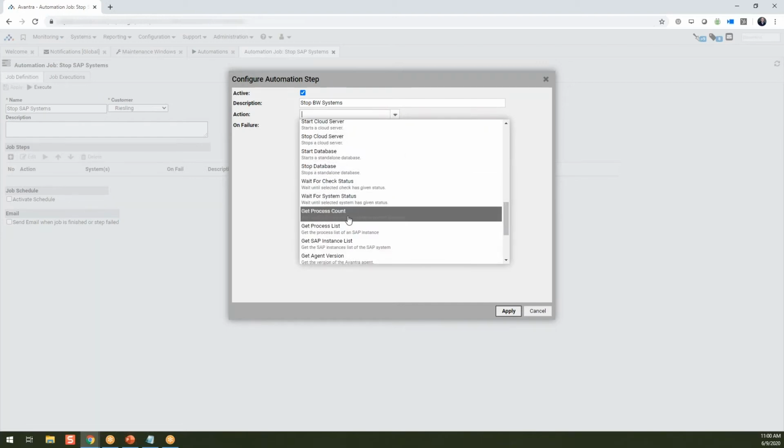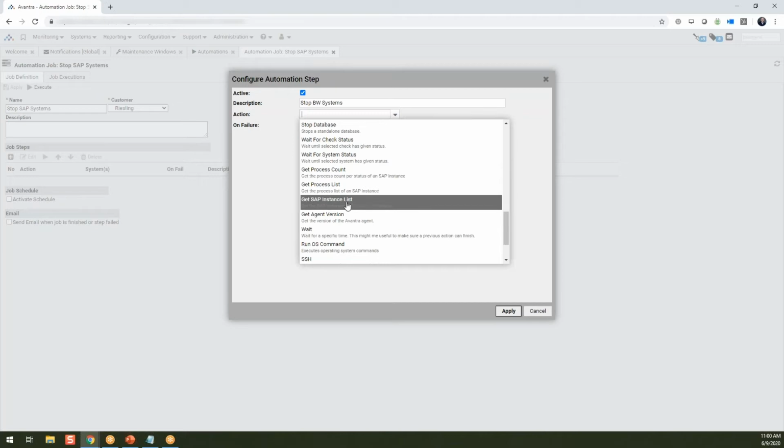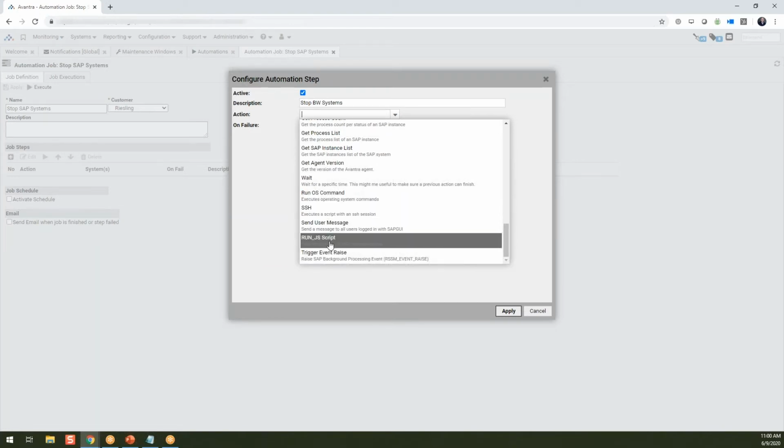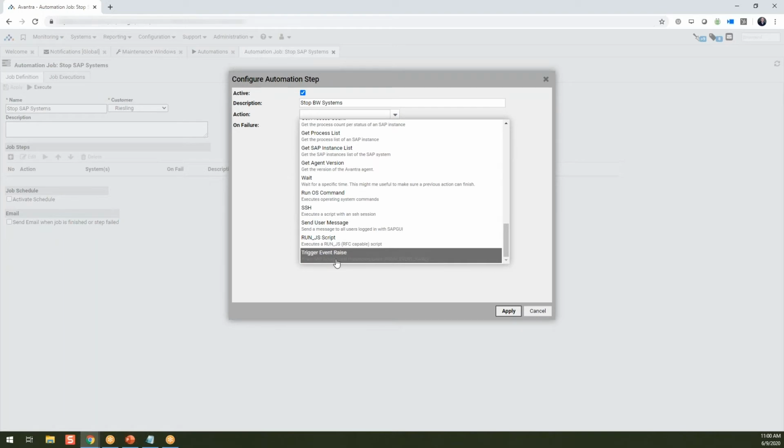Waiting for different statuses, looking at process counts, looking at process lists, get a list of SAP instances, run an OS command, SSH. Again, this is where we can start to do OS patching, bring down SAP, bring down the database. If you've got a script to run patches, you can do that. JavaScripting. You can even do an event as well. So an SAP event ID. So again, very, very powerful.